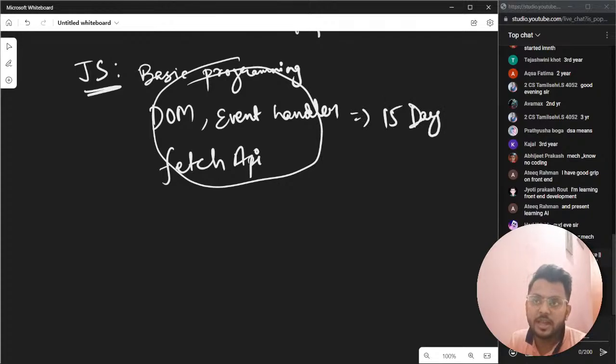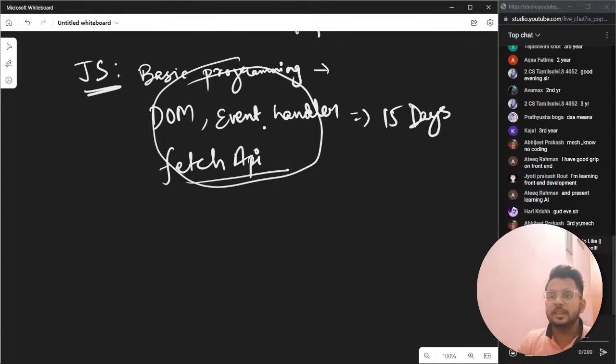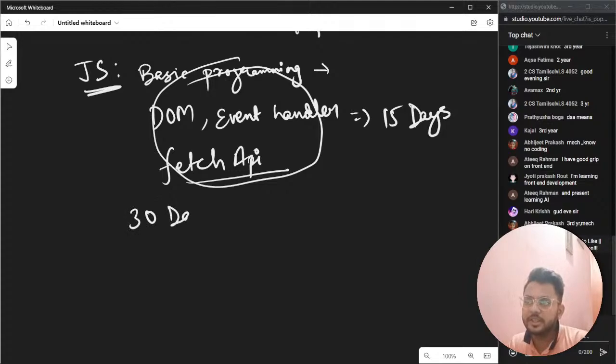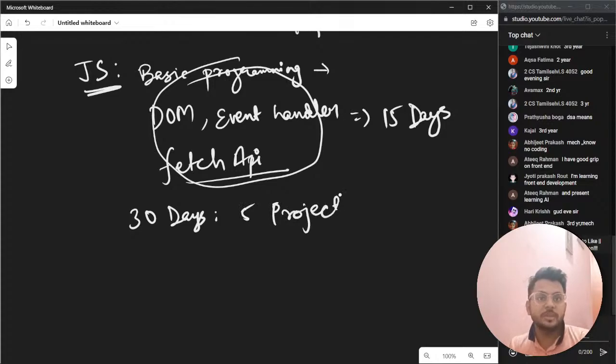And to learn the fetch API, you can build 2 to 3 projects like a weather API, a profile viewer, any profile view, any scraper. For the DOM, you can make a to-do list, a note app, something like this. So once you make these, what will happen? In the 30 days, you will have at least, I will say, 5 projects, which include some API-related projects and some DOM-related projects.